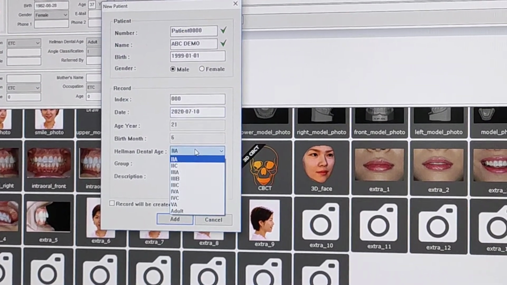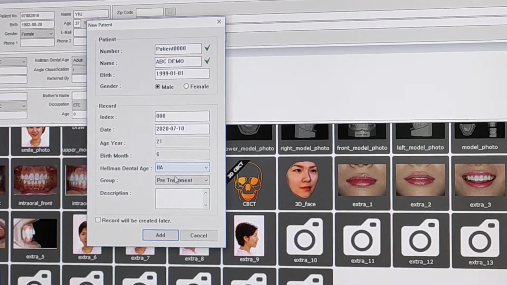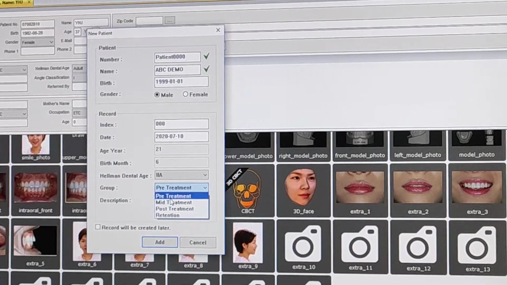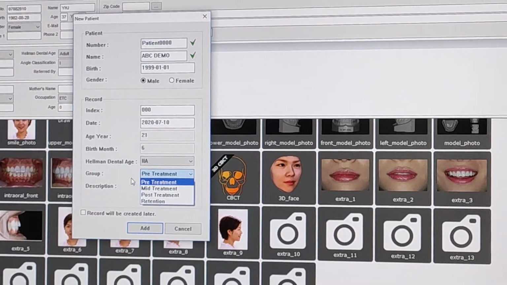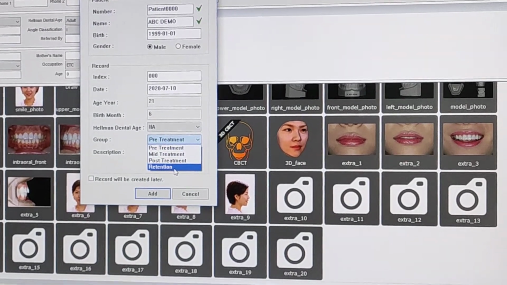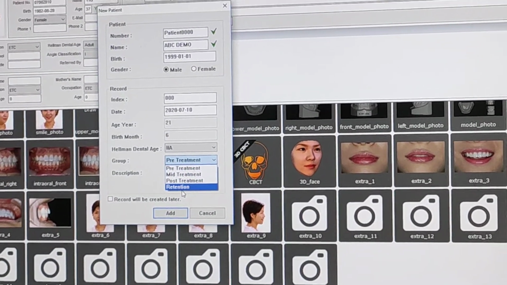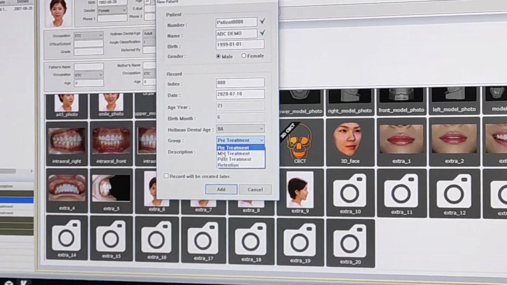Helmet dental age is auto populated again, it is second A, and the group is pre-treatment. Now it depends upon the doctor where you want to put the patient. So this is pre-treatment, mid-treatment, post-treatment, and retention. Now these are the various phases of orthodontic treatment which you can choose for the patient.